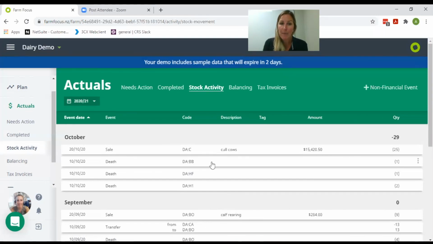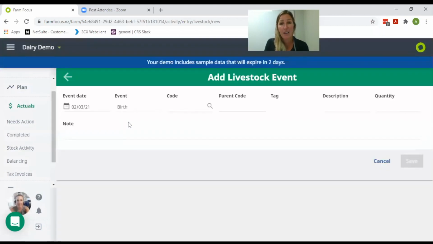We do have to remember to add in our non-financial events. And I've got this button in the top right-hand corner. This is where I can come in and pop in my births, my deaths and missings, and transfers between codes as well. We've also got found, which is very handy if you've written off some stock the year before and actually the neighbours appeared with them in the trailer. We can easily add them back in. So that's popping in our non-financial events.